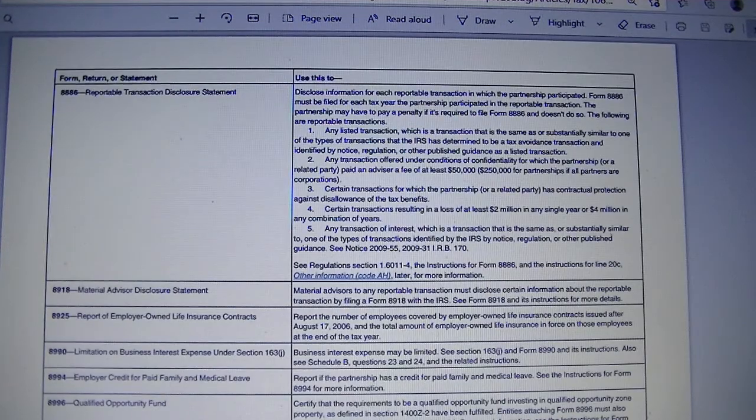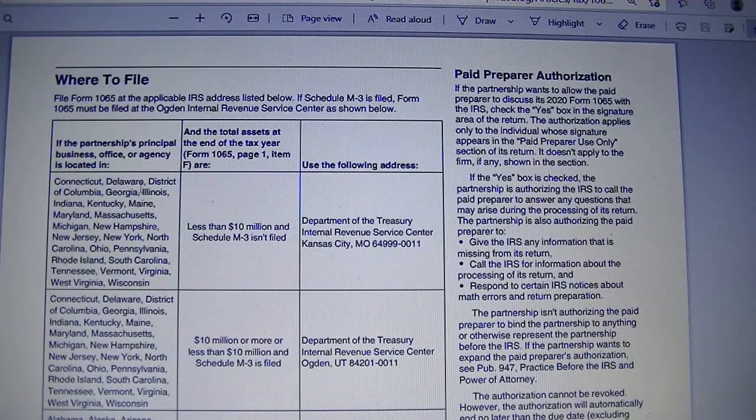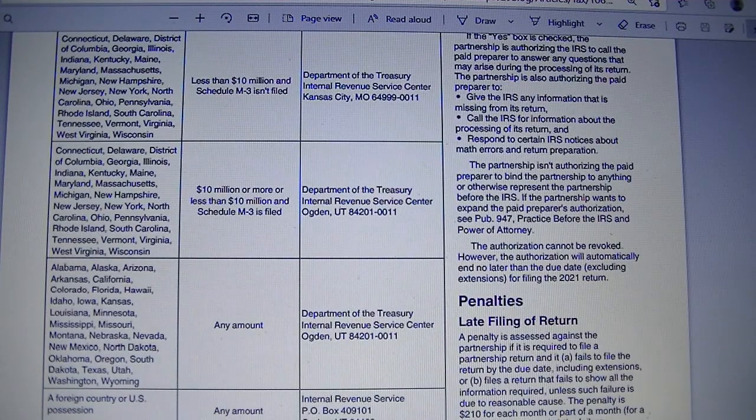Let's talk about that. Where do you mail your return? Well, depending on your total assets, and where your state is located, you'll choose the address that should be on the envelope where you'll send your return. And remember, for 2020, the return is due by March 15, 2021.